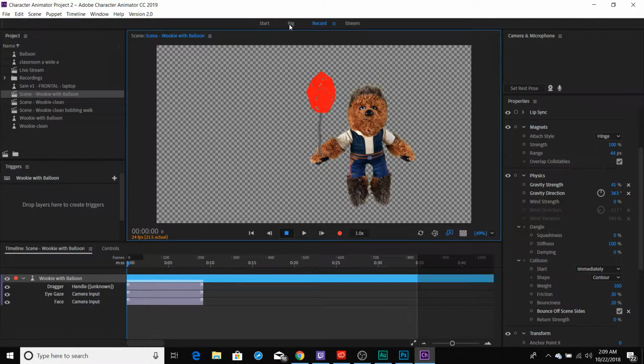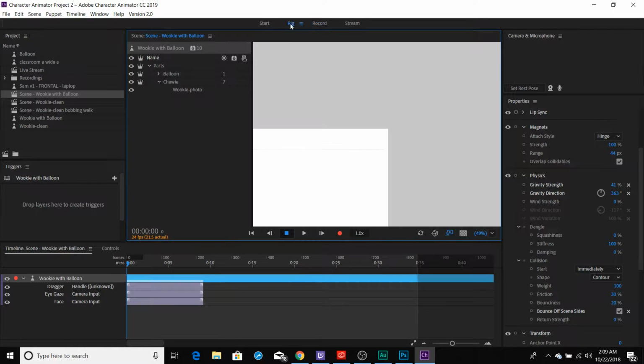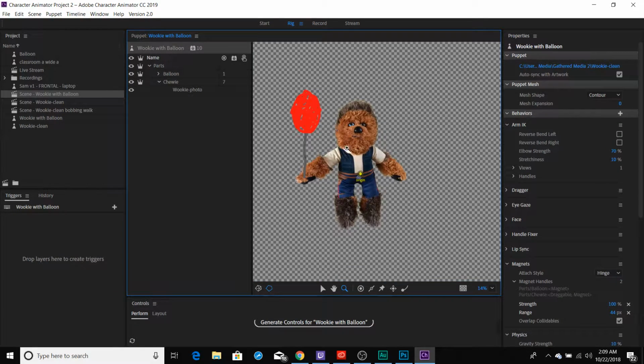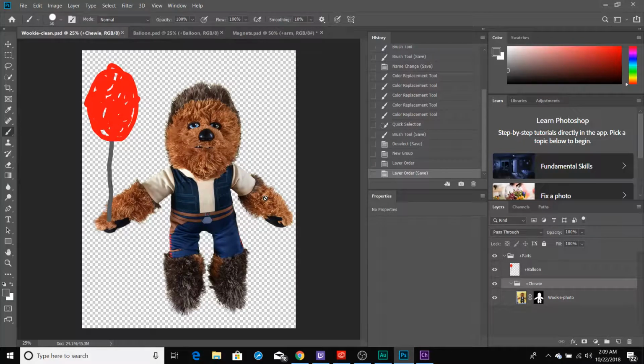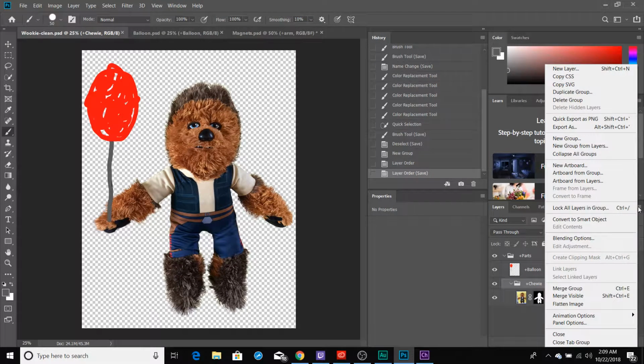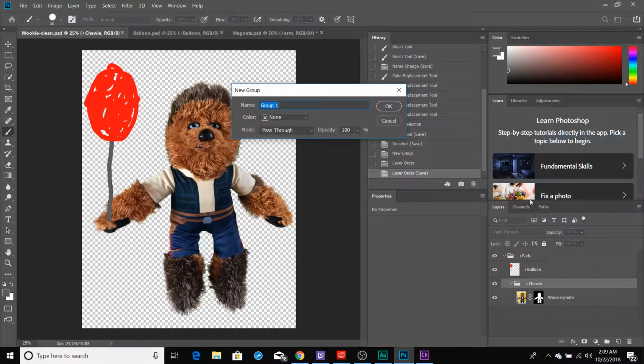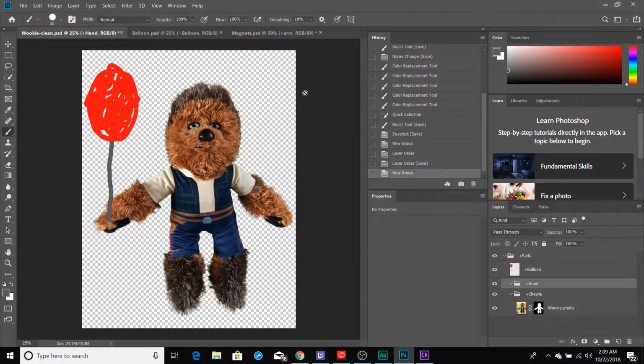Okay, so the next thing I want to do is a bit more rigging, because we've got the balloon working, it's attached to the hand, but we don't know how to let go of it. So what we're going to do now is introduce some more sublayers. I'm going to create a new group. We're going to call it hand. It's going to go underneath Chewy.